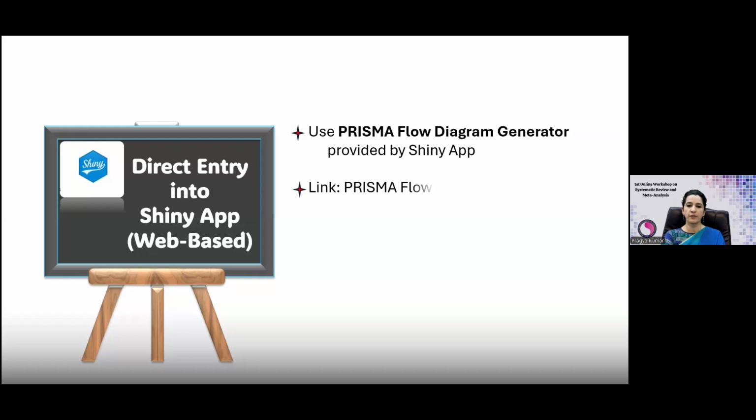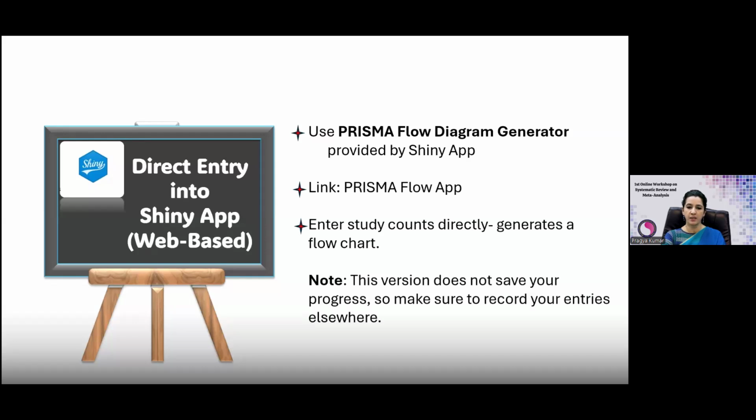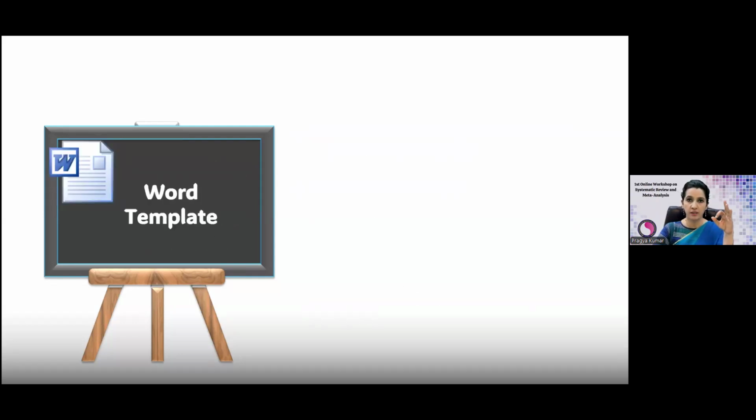If you go by the flow diagram generator provided by the Shiny app, I'll show you. But again, this doesn't save your version, so you need to export it in the form of a JPEG or PNG file. And if you are not doing it in one go, it doesn't save the result, so you need to keep that data somewhere else. Otherwise, if you are working on it and just leave it to do some other work, it will not be saved. That's the problem: you need to do it in one go with the Shiny app.